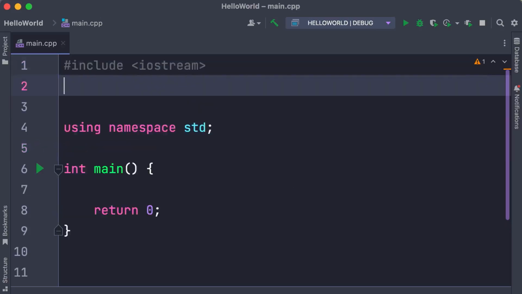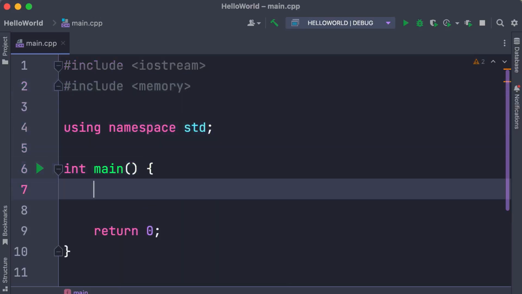First, we go on the top and include another file from the standard library called memory. In this file, we have a type called unique pointer, which is a class. Now, we're going to talk about classes in the next part of the course, but for now, think of a class as a building block that can contain several functions. So here we have a class, and this is a generic class, so it can work with different data types.